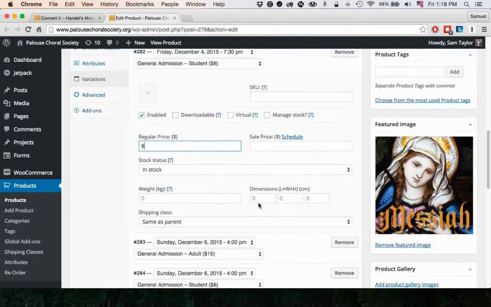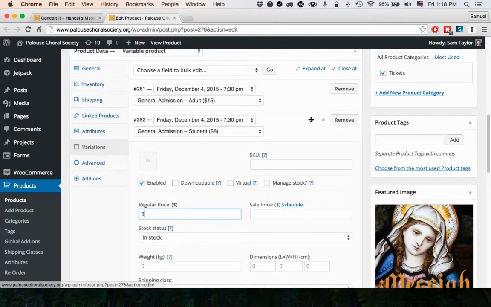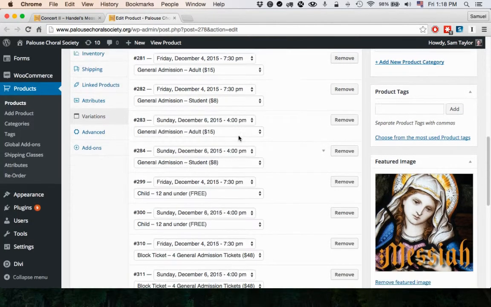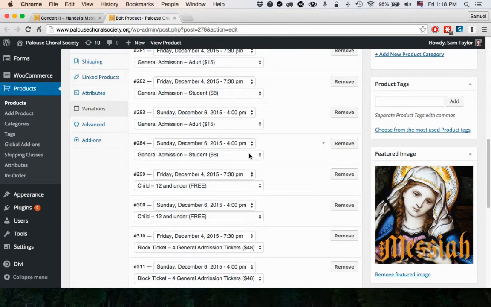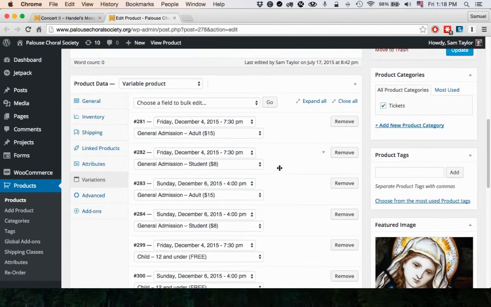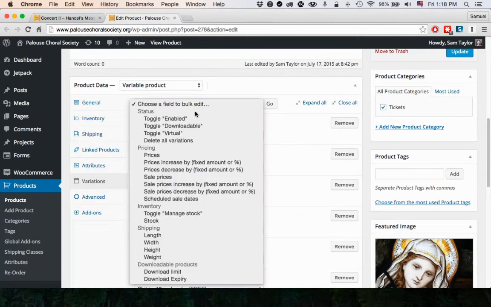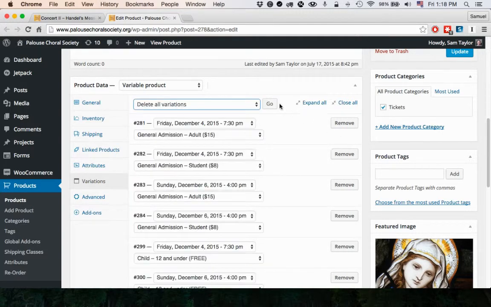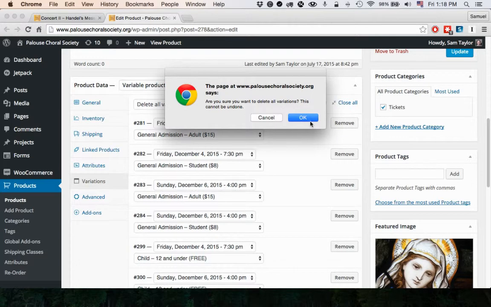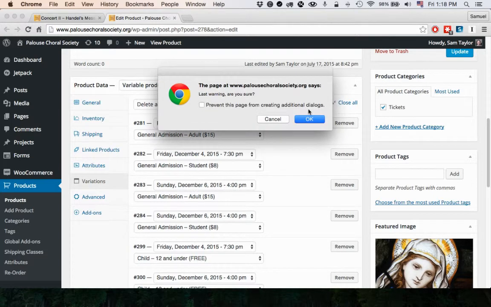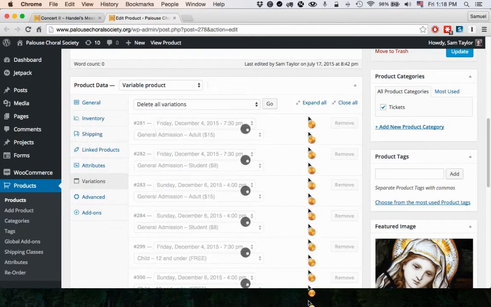But to make this process a little simpler, if we're going to make a lot of changes to this, say if we're going to change two of the dates and two of the prices, the easiest way to go about this is just to select this top bar here, which is bulk edit options, and I'm going to click delete all variations so that we can just start from scratch here and add our new product options if we wanted to do that. So I'll click go, and it will just wipe out all these product options. And I'm going to click OK and OK.